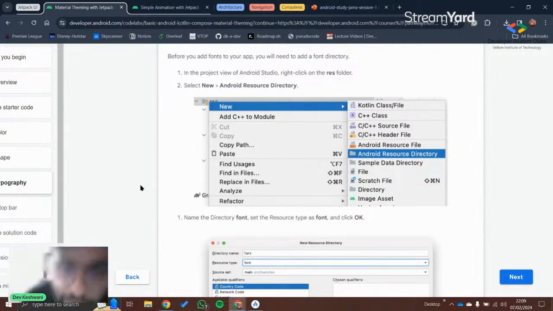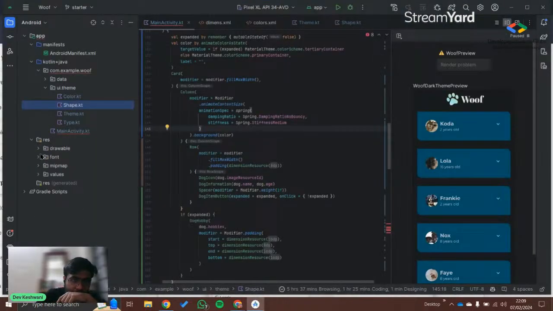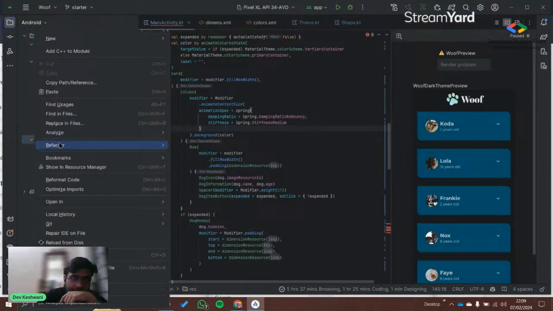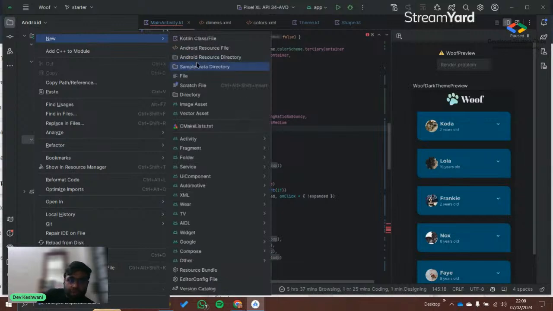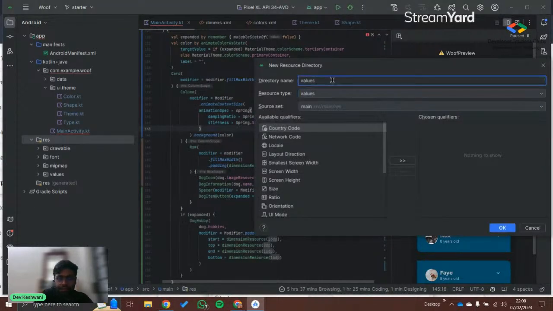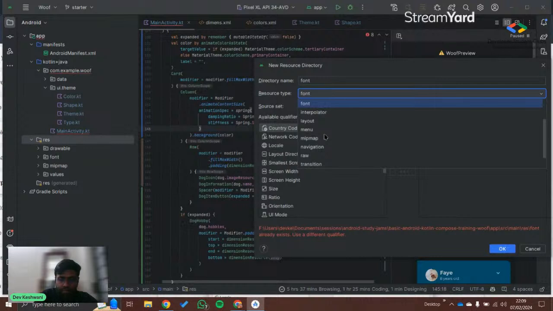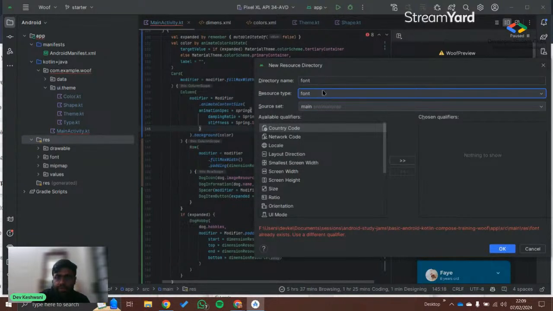Yeah, so after downloading the font, in this resource folder we'll create a subfolder. We'll go to new, and you can see we can create an Android resource directory, and here we'll type font as the resource type. So we'll make a font directory.